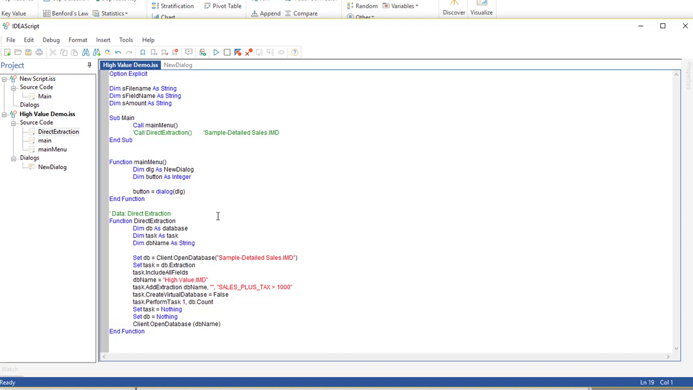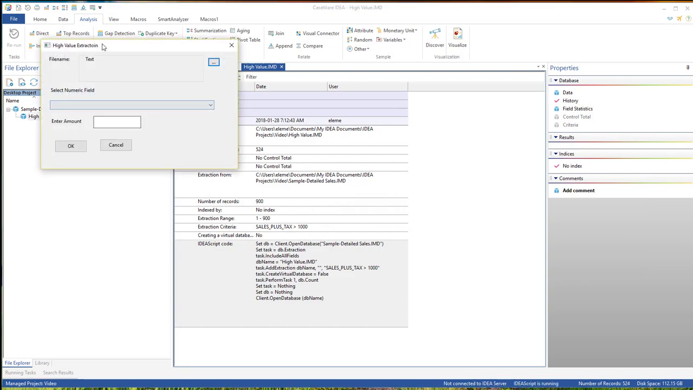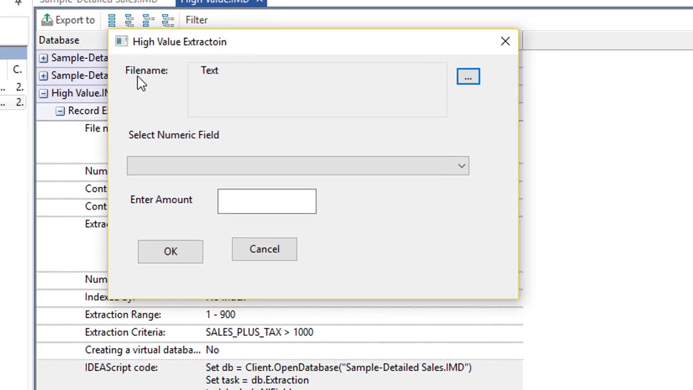There we go. So that should get rid of that area. I'll save it again. And here is my dialog. So we see we got the file name. Right now it's got text. That's going to change. We got select numeric field.